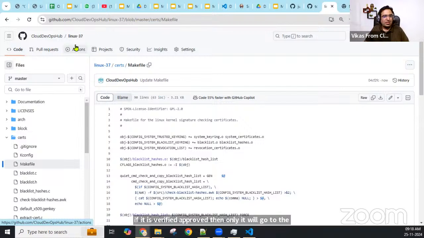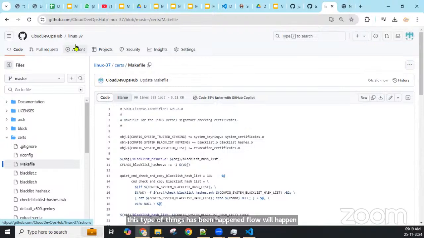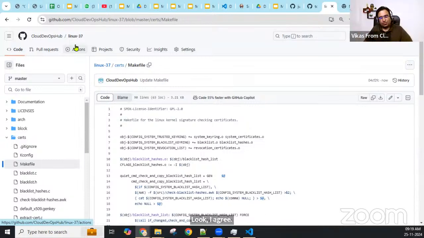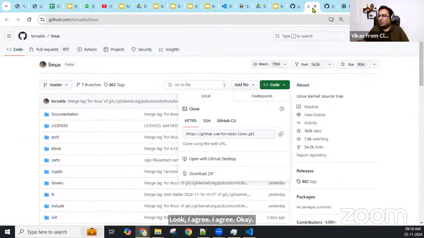Agree, Amit? Are you agreed? This type of flow will happen, then only it will be achieved. Okay, I agree. Git and all, else we'll talk again. Good. Thank you. This is what happens, guys.